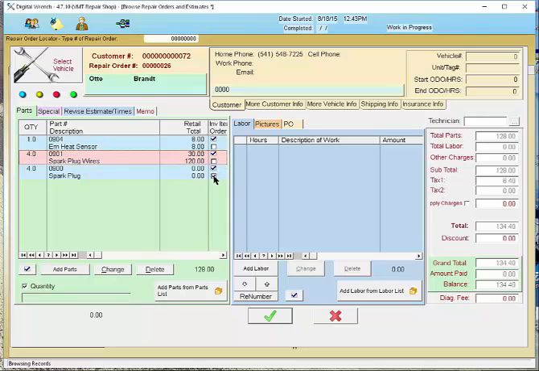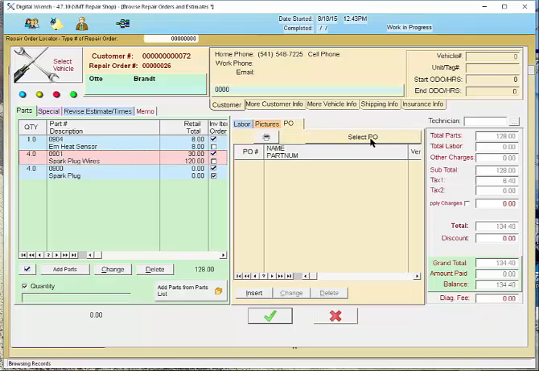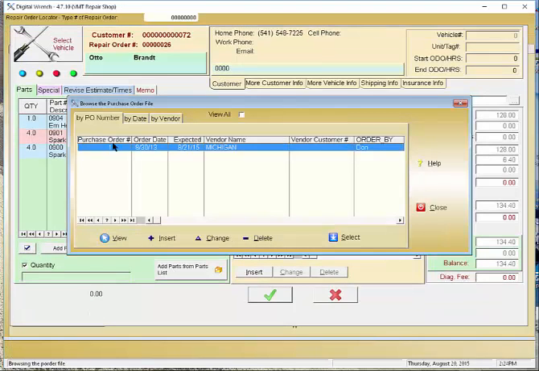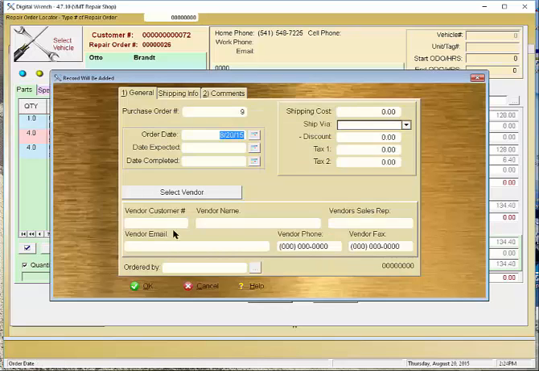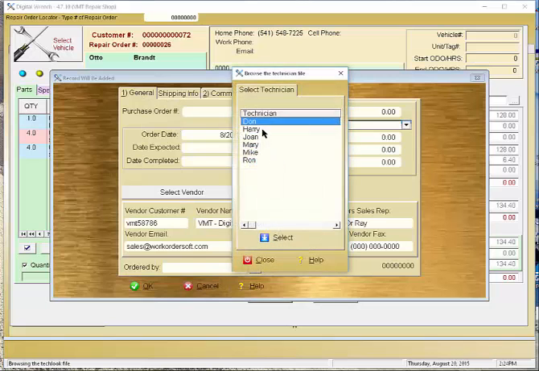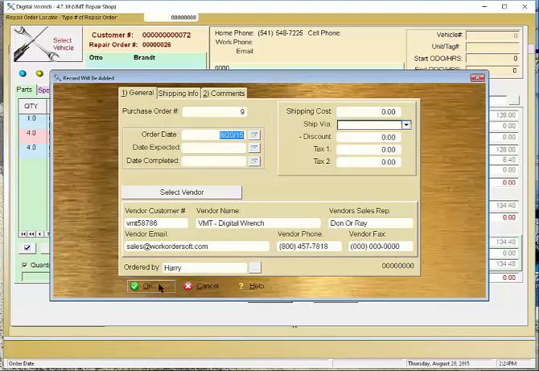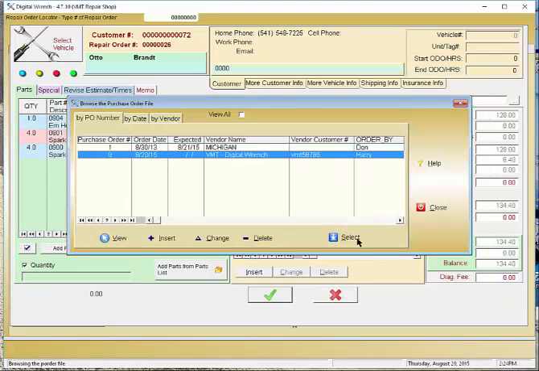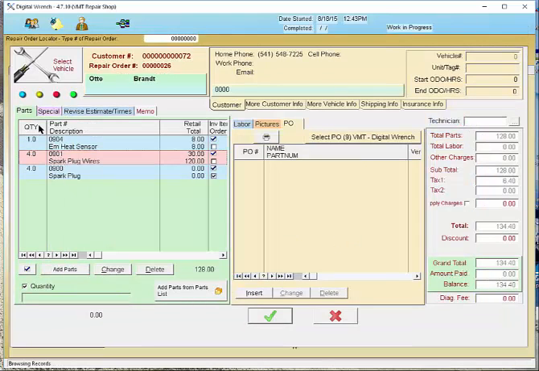This one is already on order. You can see the check mark right there. So if I want to add that to a purchase order, I can select the purchase order, and I'm going to order from VMT, so I'm going to have to create a purchase order. And then select it. Then take the items I want to order and drop them in here.